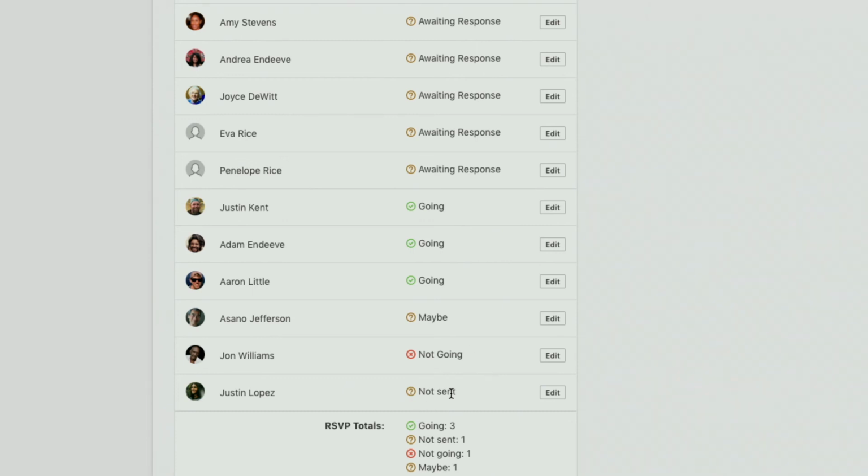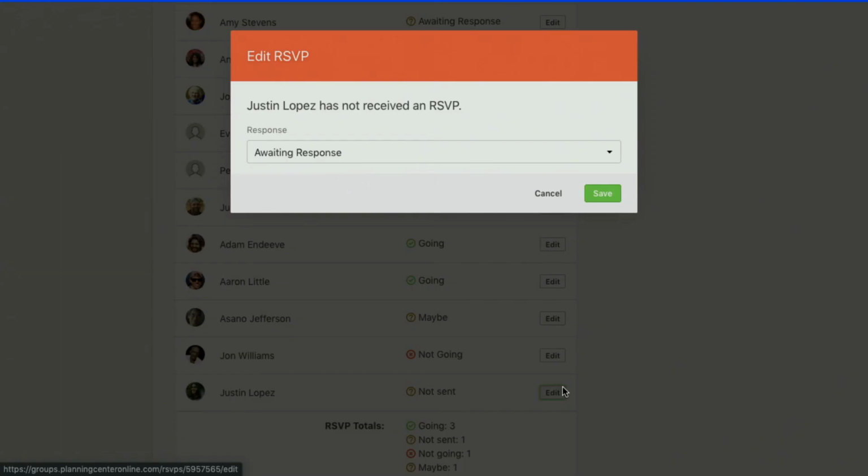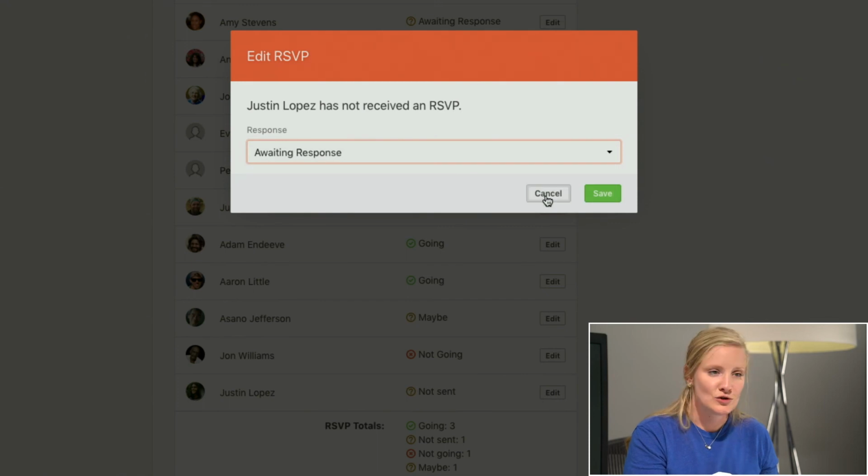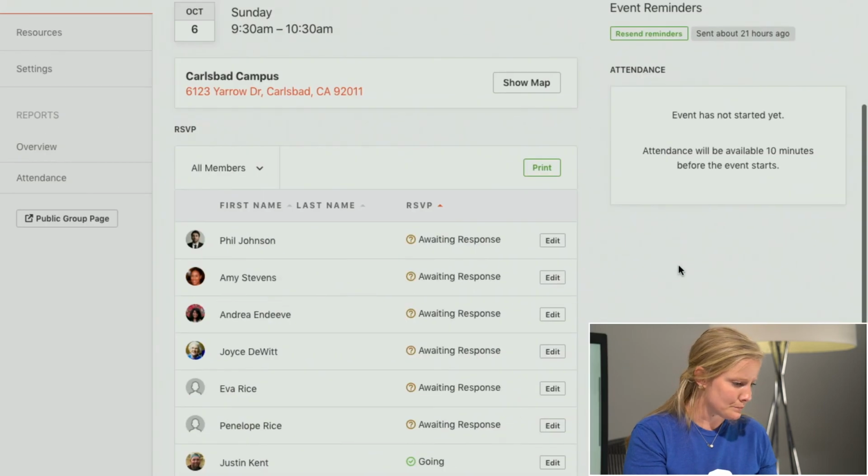Justin Lopez didn't receive an email because he doesn't have an email address listed. So that's one thing that you need to make sure that you know who has email addresses and doesn't have one. I can manually change this if I have a conversation with him and say, hey, are you coming? And he says, yep, I'm going to be there. Then I can change this response to yes, no, or maybe. So you can do that manually as well.